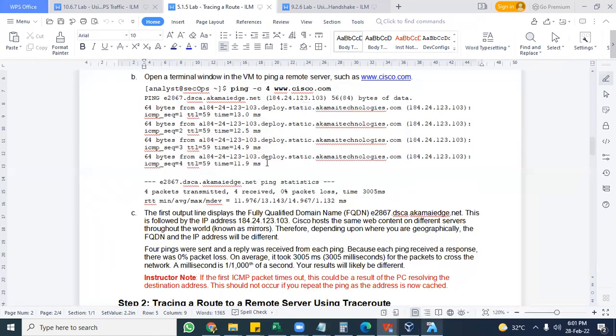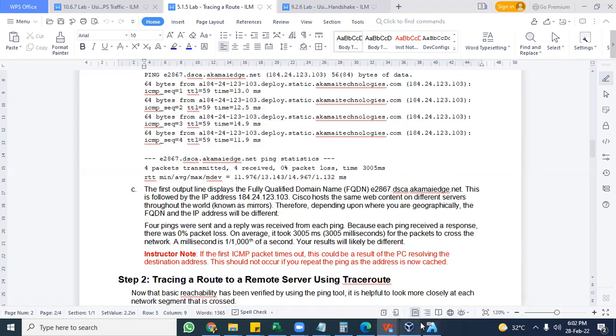It might, depending. So the first output line displays the fully qualified domain name, dcca@edge.net. This is followed by the IP address, that is this. So this is the same thing as this, or this maps to this. Cisco holds the same web content on different servers throughout the world, known as mirrors. When you say mirrored server, it's for redundancy purposes, so that once a particular server is down, or a particular version of the deployment is down, we can still have the other version up and running. Okay, that's one. So once our system is up, we're going to run that.